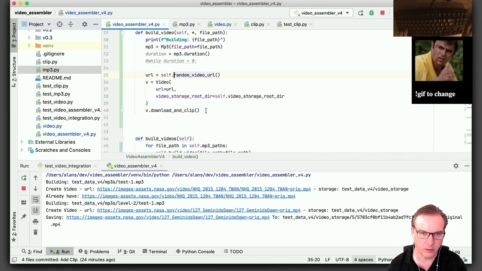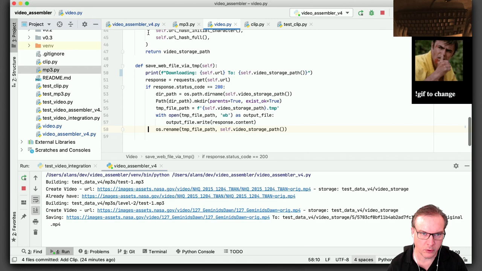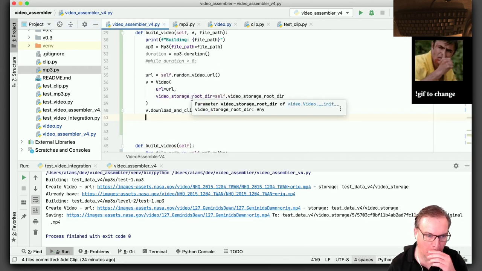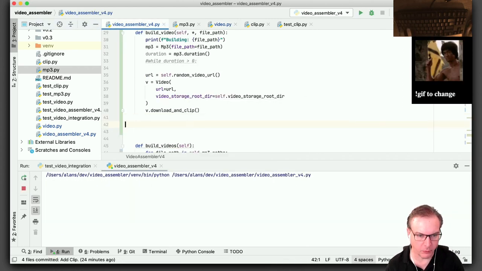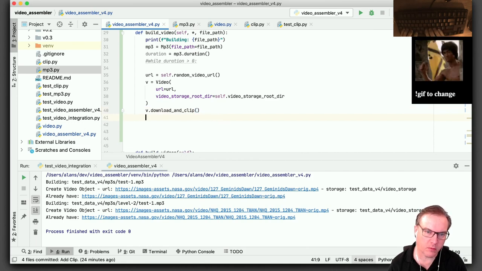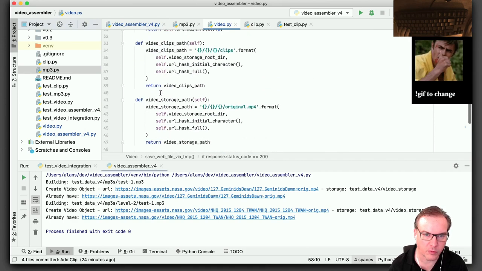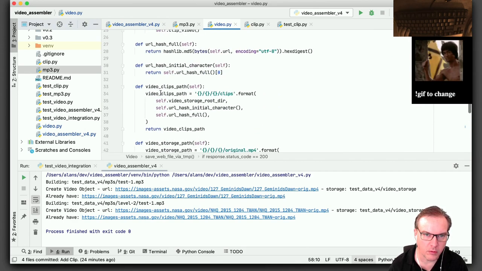Alright, so we've got the video. So now clips come into play. So the video, we're gonna return. So now if we do it, it'll just play through fast because we already have the videos. We've already got the assets. So now the video has, it's got a storage path. It's got a clips path. That's what we're looking for.